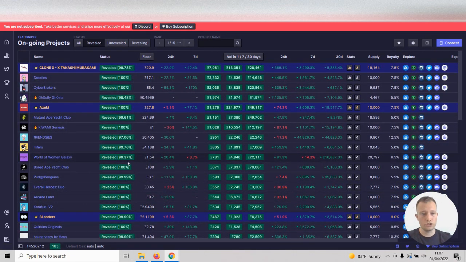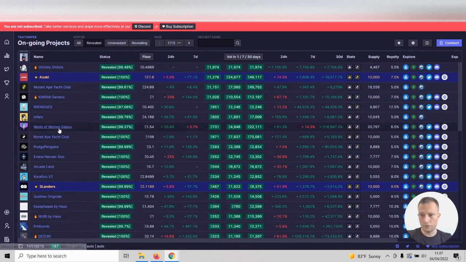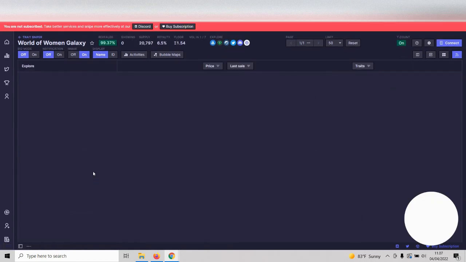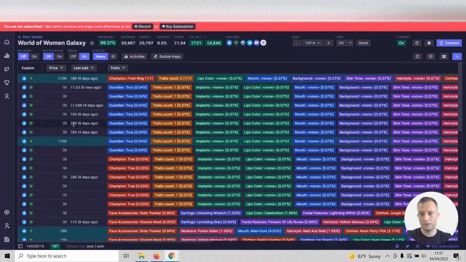I'm not going to go through tons of collections, but let's just pick one that could be potentially great. So let's click on Will Women Galaxy. So this is the view you're going to see right here. And yes, it's totally overwhelming. What are you going to do right here? I will show you step by step what to do.